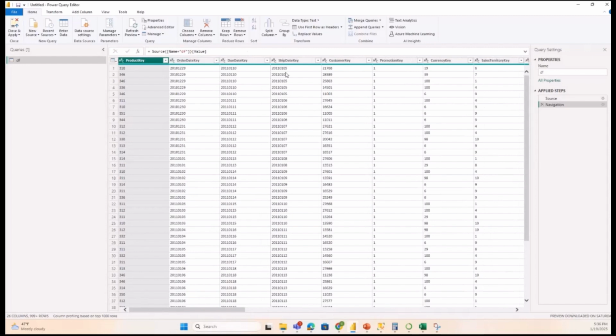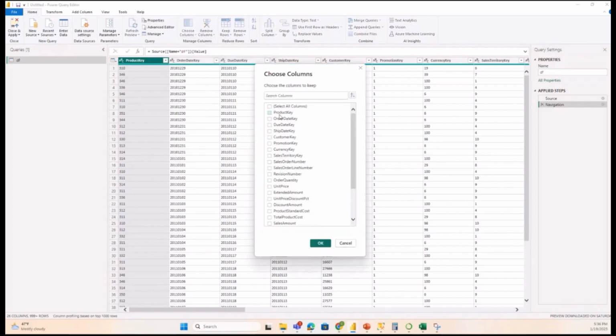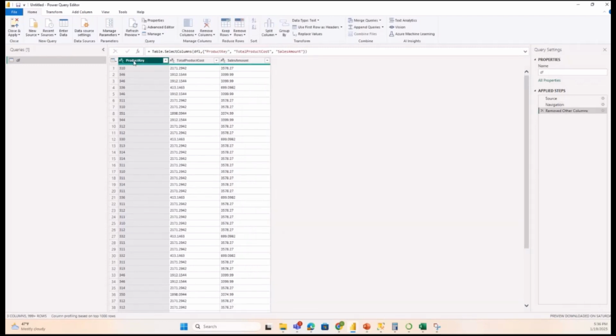I'll just quickly show you one basic thing that you can also do right here. I'm trying to remove some columns. So I'm going to go here and go to Choose columns. I just want to keep my product key, my total product cost and my sales amount. If you click on this, I'm going to have just the 3 columns.